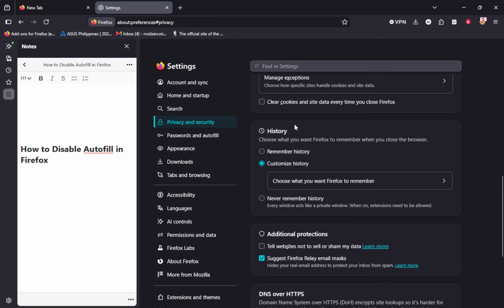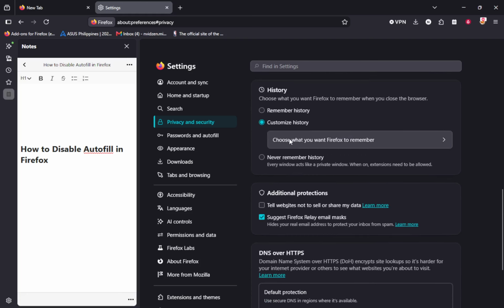Next, scroll down to the History section. Take your time and move slowly so you do not skip past it. When you see the History heading, stop scrolling. Below it, you will see a line that starts with Firefox Will, followed by a drop-down menu.